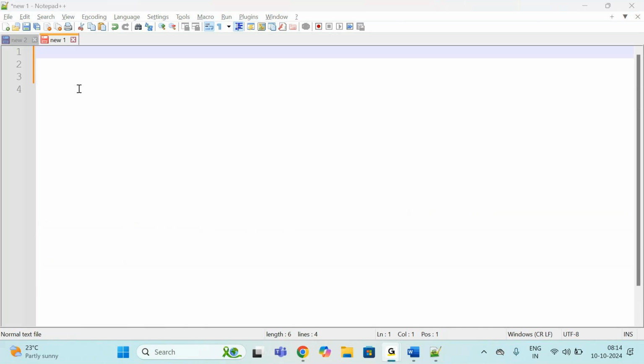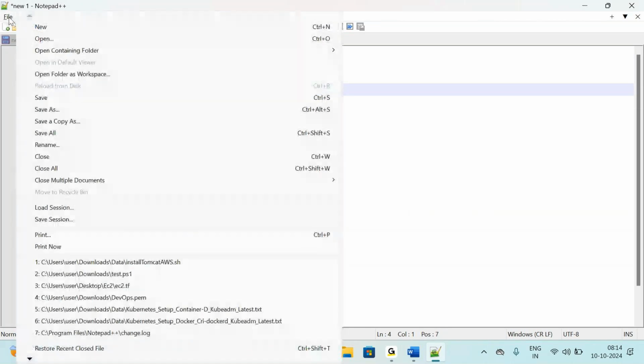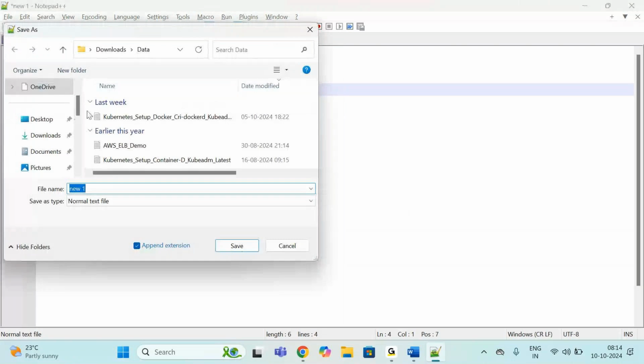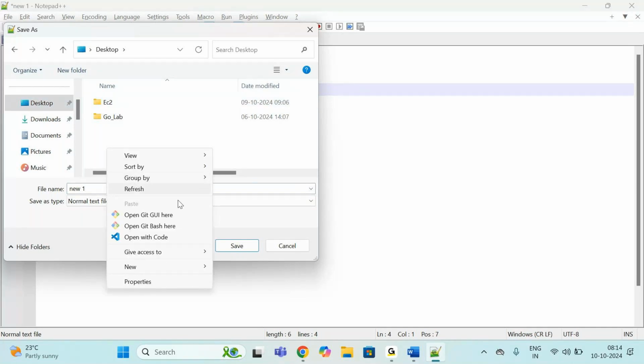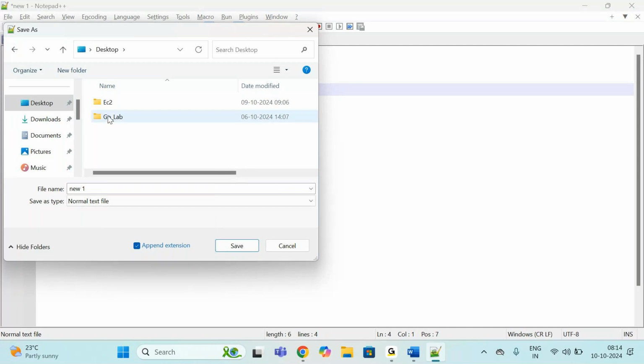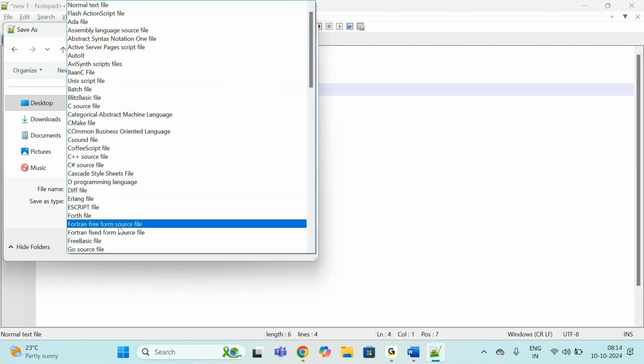Suppose you will first open Notepad or any other editor. So you will say save as, maybe that can be anywhere in your local laptop. Maybe you will create one folder like this. You will create one folder if you already have a folder. Maybe within that folder, you will create one file like main.tf.